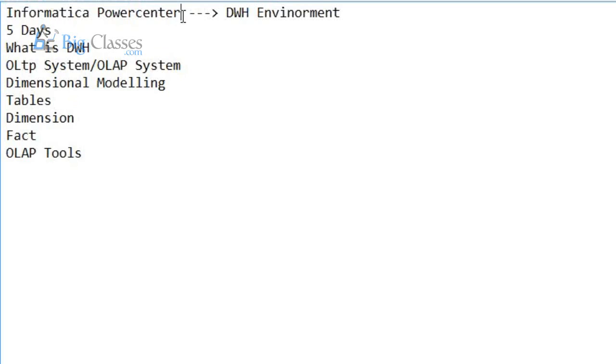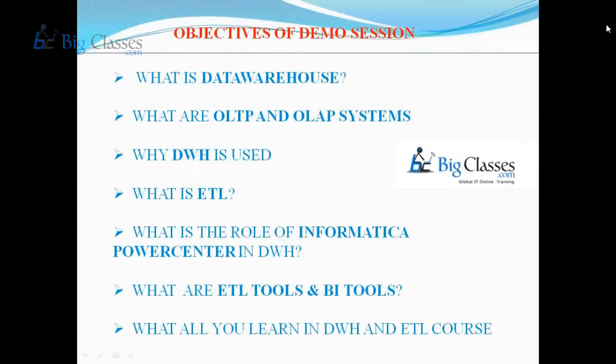Once we are done with that, we'll try to understand more about how Informatica Power Center works. As a part of the demo session, these are the concepts that will be covered: what is a data warehouse, what are the different systems present here, why a data warehouse is used, what is the ETL process, what is the role of Informatica Power Center within the data warehousing environment, what are the different ETL tools, what are different BA tools, and what you are going to learn over this ETL Informatica training program and what you will receive. All these things we'll understand within the demo session.